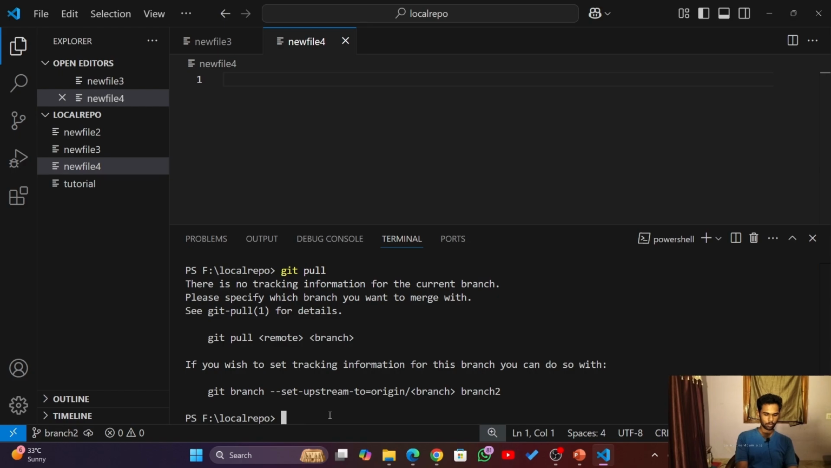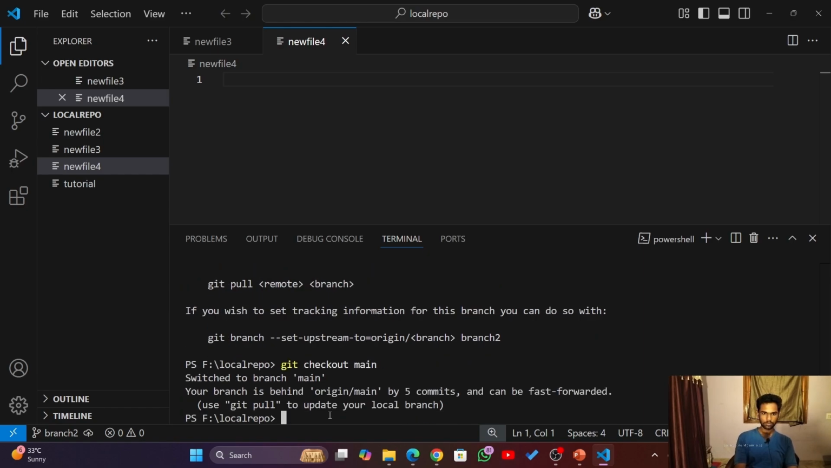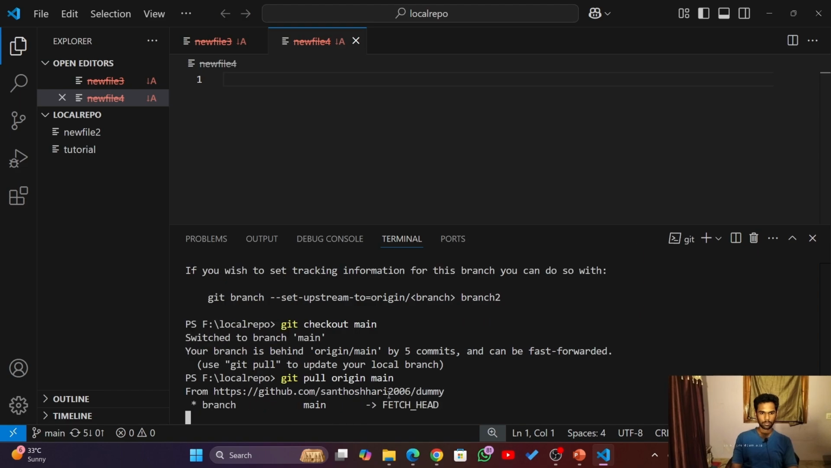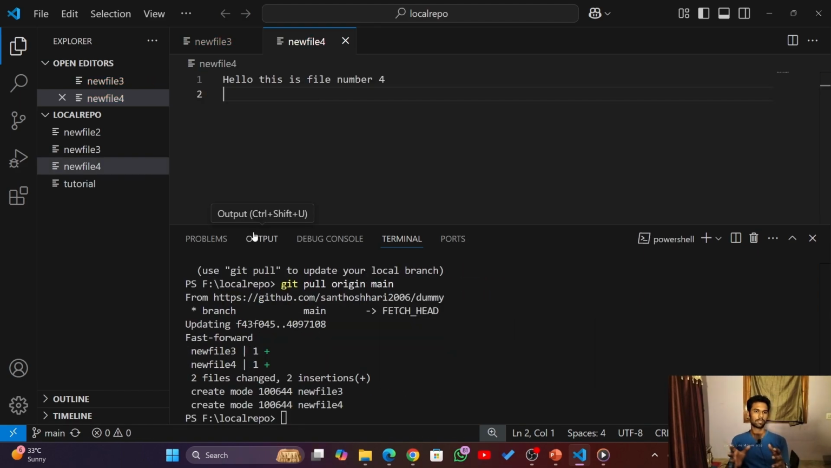Let's try to shift to the main branch again, and now we are in the main branch here. Let's pull the changes again, git pull origin and main, and that's it. Everything has been pulled from the Git repository to the local repository main branch. See, this new file is also updated from the main branch to this local repository main branch.